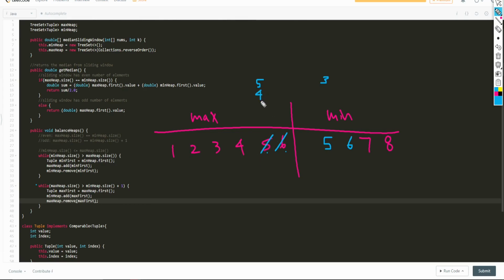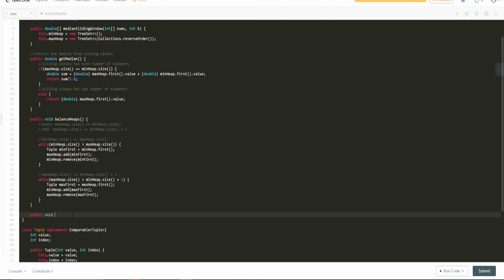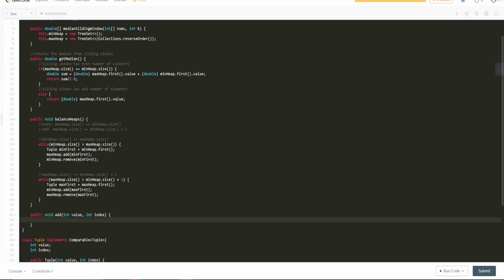And now, are our heaps balanced? Yes, they are. In other words, we repeat this while loop until max heap.size is less than or equal to min heap.size plus 1. Next, let's implement the add function. And what that's going to do is it's going to add a tuple to our sliding window, which means it's going to go on one of our heaps.